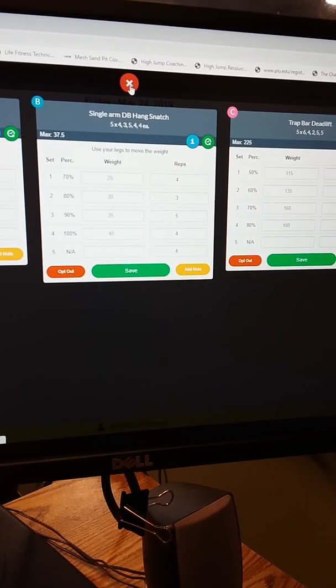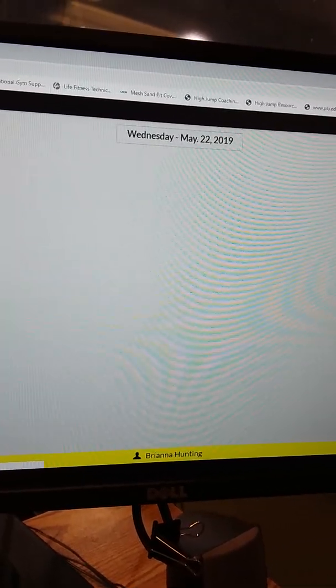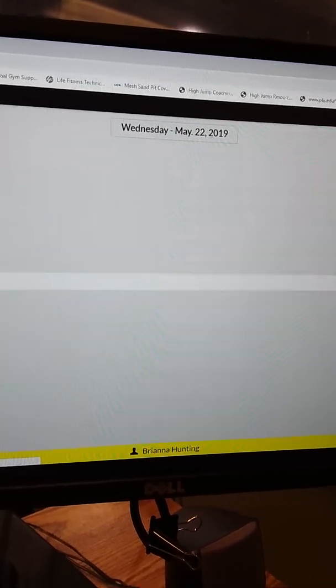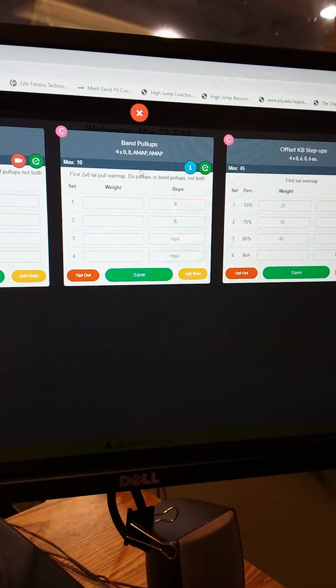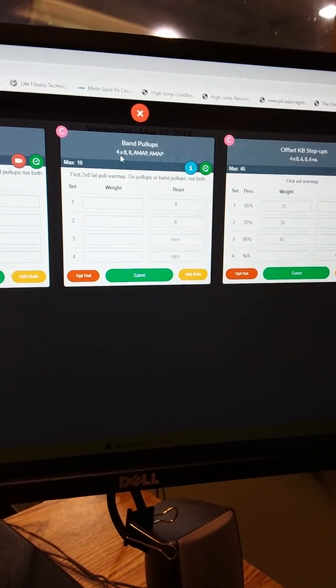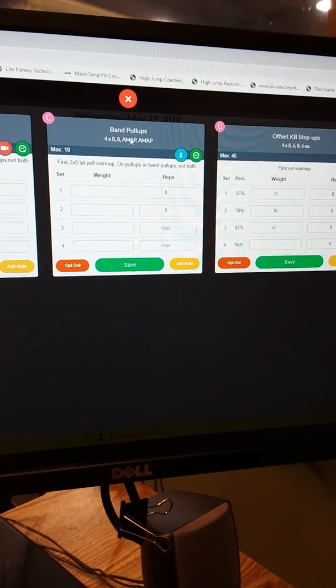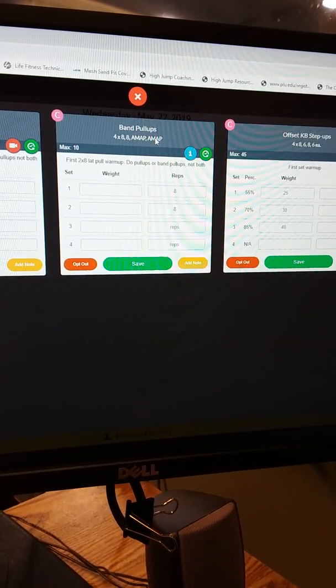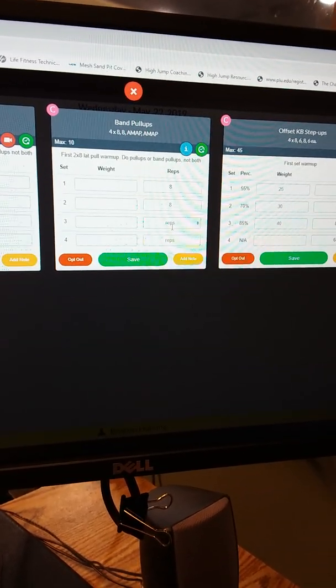Now sometimes I will use as many as possible sets, and that is signified by the acronym AMAP. So here I jumped to Bree's workout from a couple days ago. We've got band pull-ups, 2 sets of 8, that's warm-up, and then it says up here AMAP. AMAP means as many as possible. And in that case, you'd want to input the weight and the reps. That is the only case.